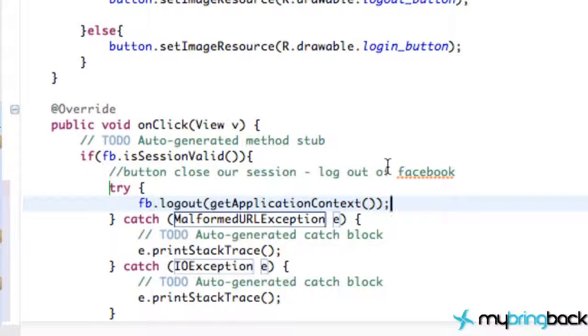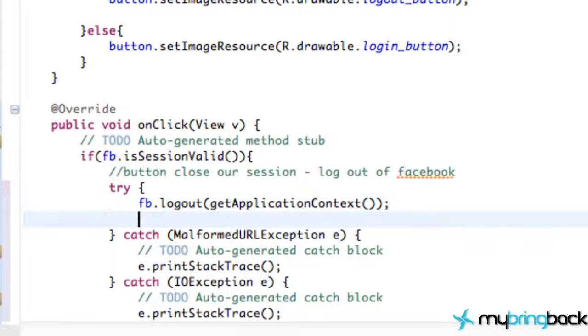And after we log out, we probably want to update what our graphic looks like on the GUI. So we're just going to call that method we set up that updates our button. So I'm just going to call the update button image, and that's it. We've created our logout button for Facebook.